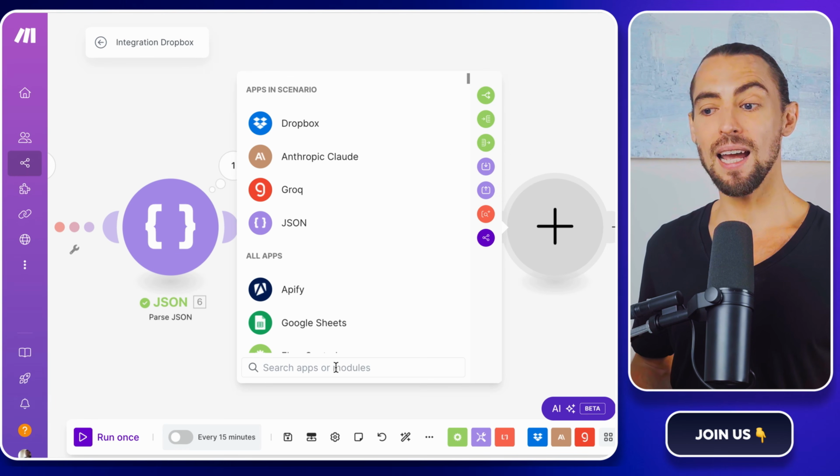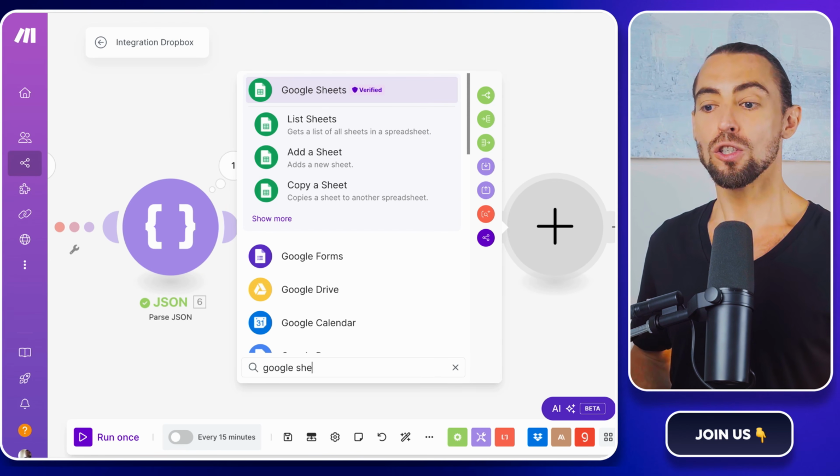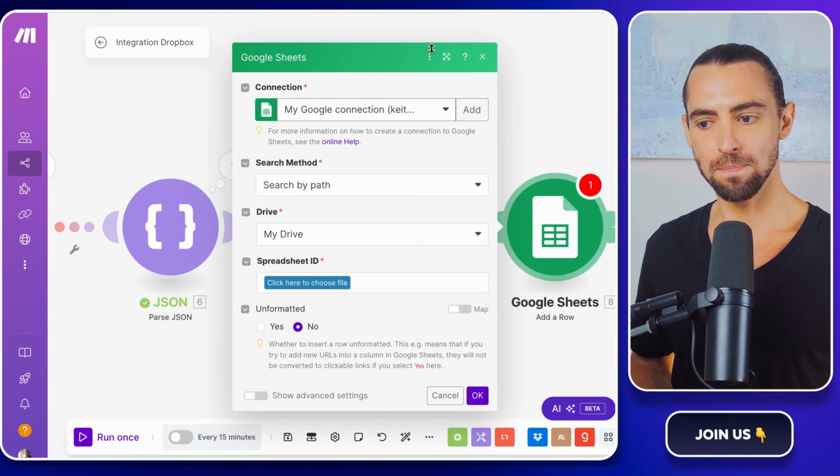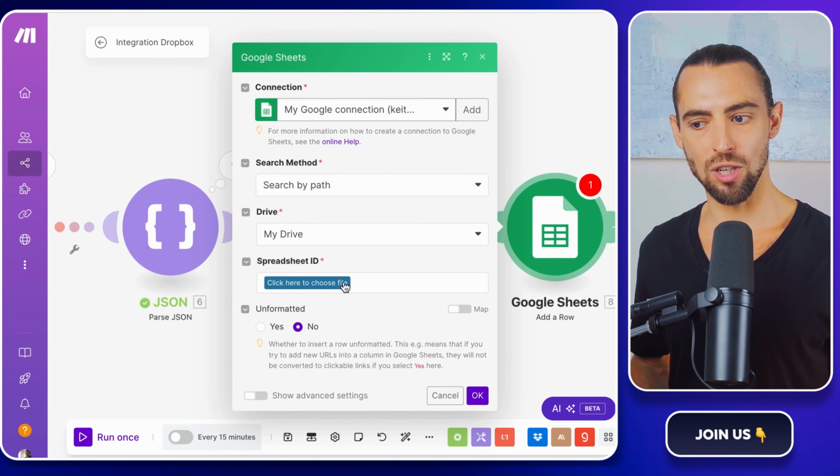Finally, click the plus icon to add another module. Search for Google Sheets in the module list and select the Add a Row option. This module's job is simple. It takes the data from the iterator and neatly places it into your spreadsheet.